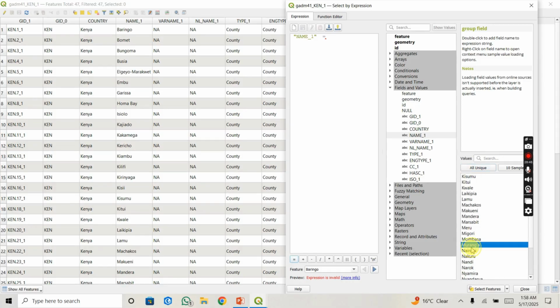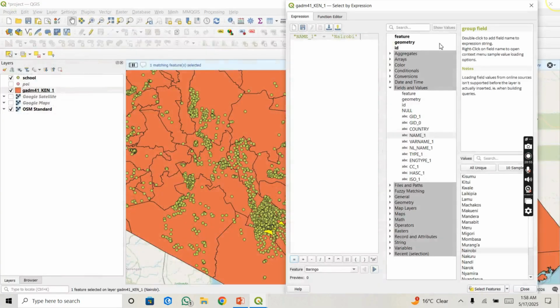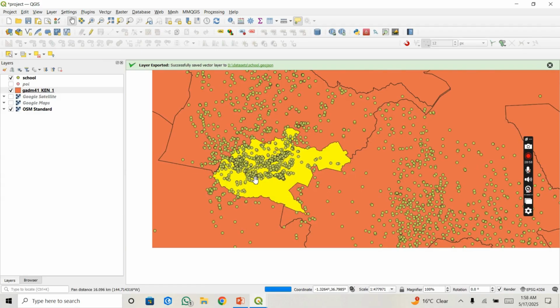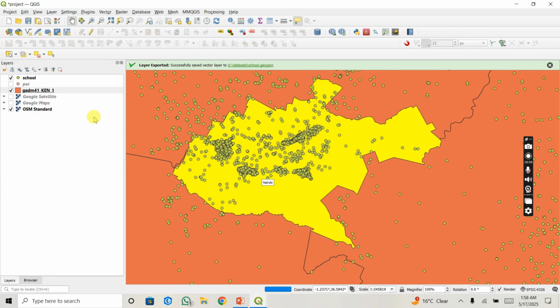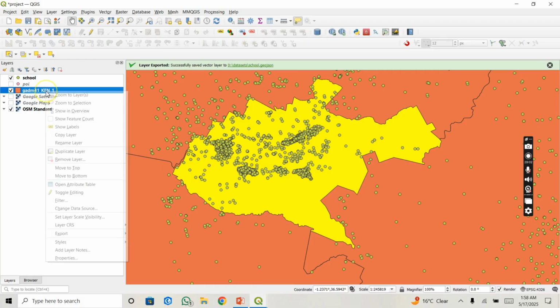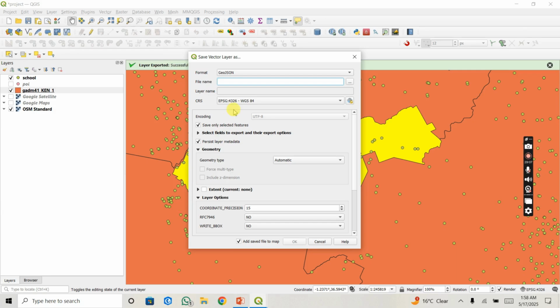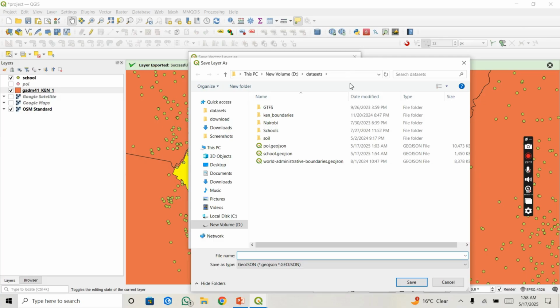click it. Save, select that feature, and if I close these and go back here, you can see Nairobi has been selected. So this is the county. Using the same technique, right click and save the selected feature alone. So again, maintain the JSON, and I'm going to save this as the city. I'm going to save this, and I'm going to click OK.